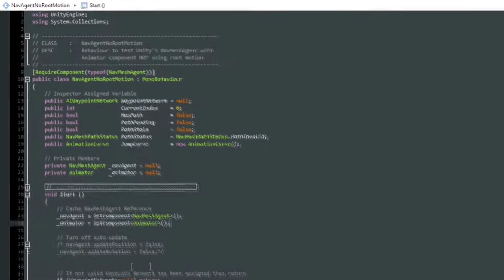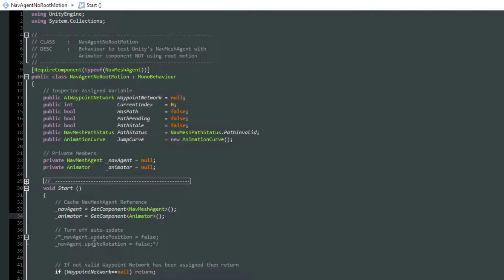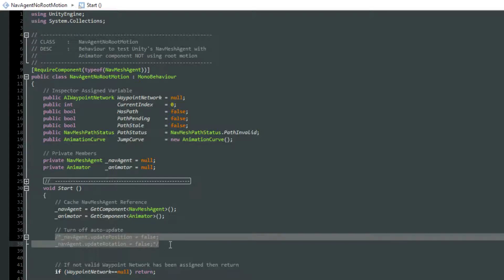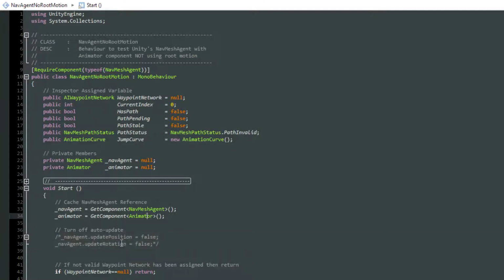Now in our start function at the moment, you can see that we have some commented out code where if we wish we can turn off the nav agent's ability to update the position and the rotation of our game object. I want to leave this commented out. In other words, in this particular script, I want the nav agent to update our transform and have total control over the position and rotation of our game object.